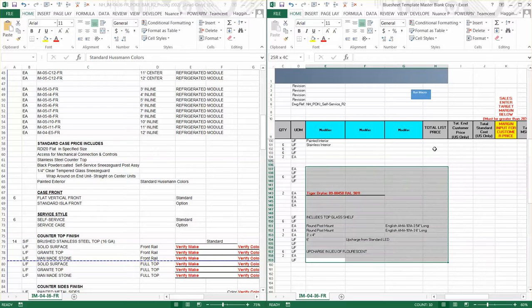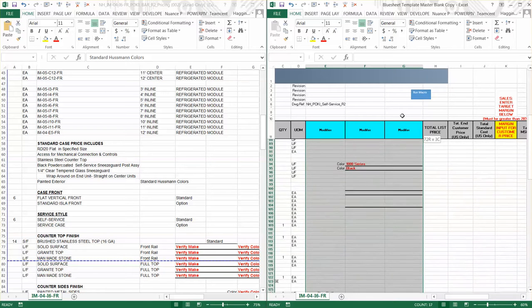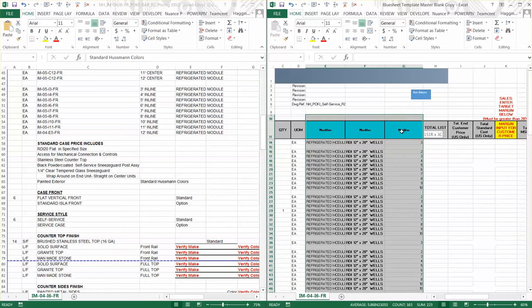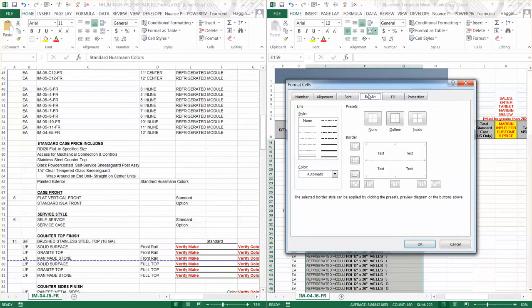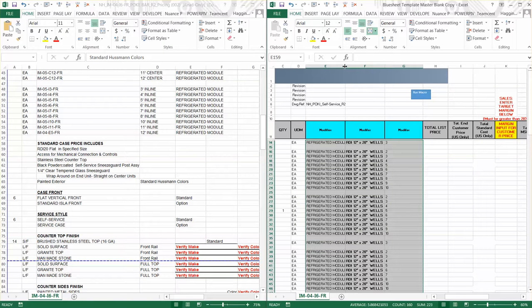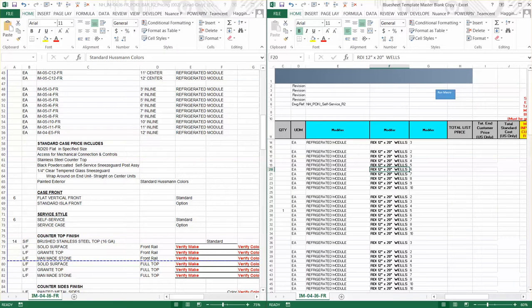I just quickly highlight them. Again, I don't know that this is necessary, but I like to left justify them, and then just format the cells and take out any borders. So then I'll save it one more time. So now we're ready to transfer all of the pricing.